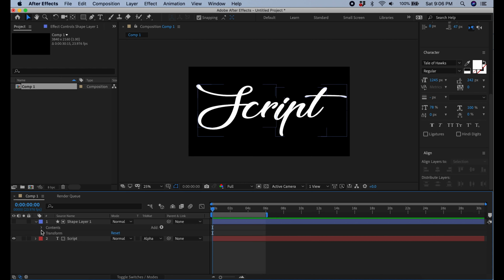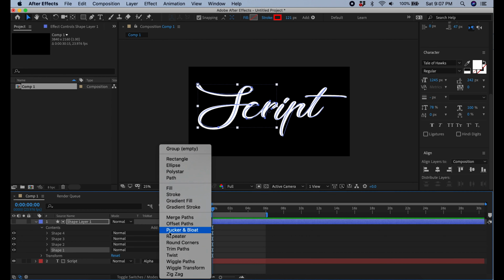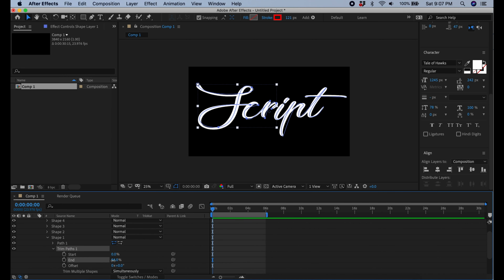Now we want to open up our shape layer and then open up contents, and we're going to go to the very first shape that we created. We're going to select that, and then we're going to go to add and then trim paths, and we're going to go to end. We're going to make this 0. Now I want to click the stopwatch to add a keyframe here. Then I'm going to move my playhead out to where I want my P to be finished drawing in. Then I'm going to create another keyframe by moving end to 100%.